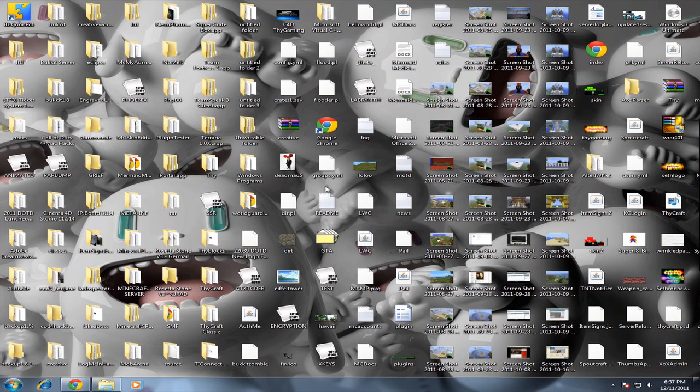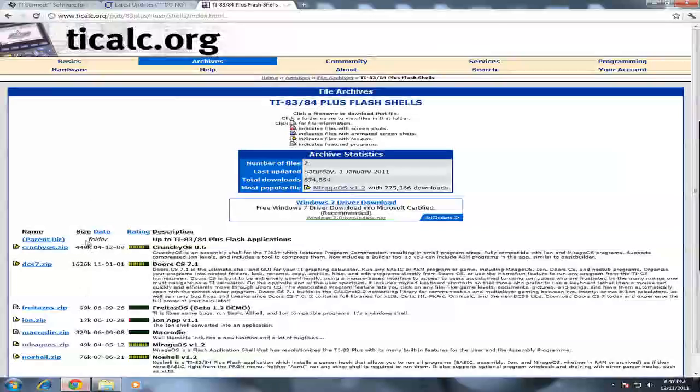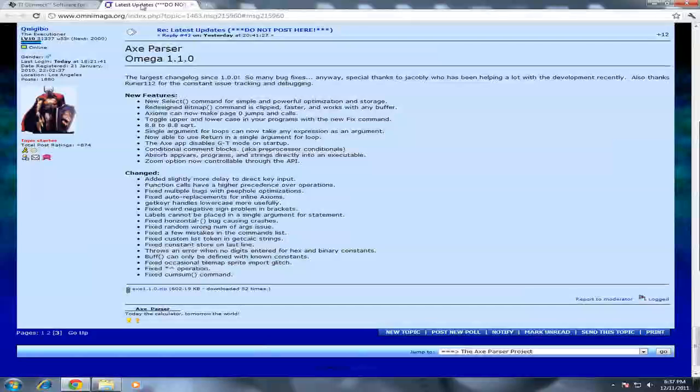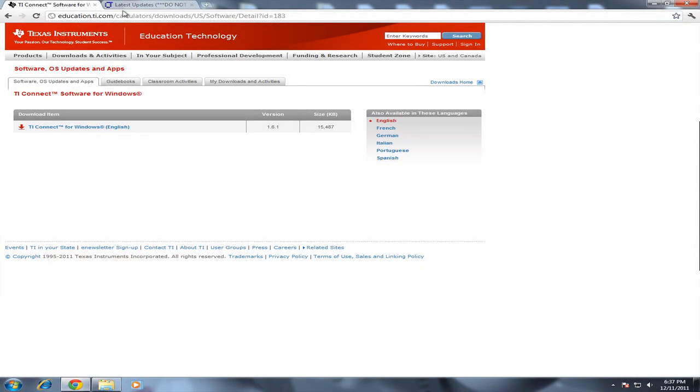So let's get started. The first page you're going to want to go on is not this one. It's this one right here. I'll have the link in the description. It's TI Connect for Windows. Basically, they have it for Mac.